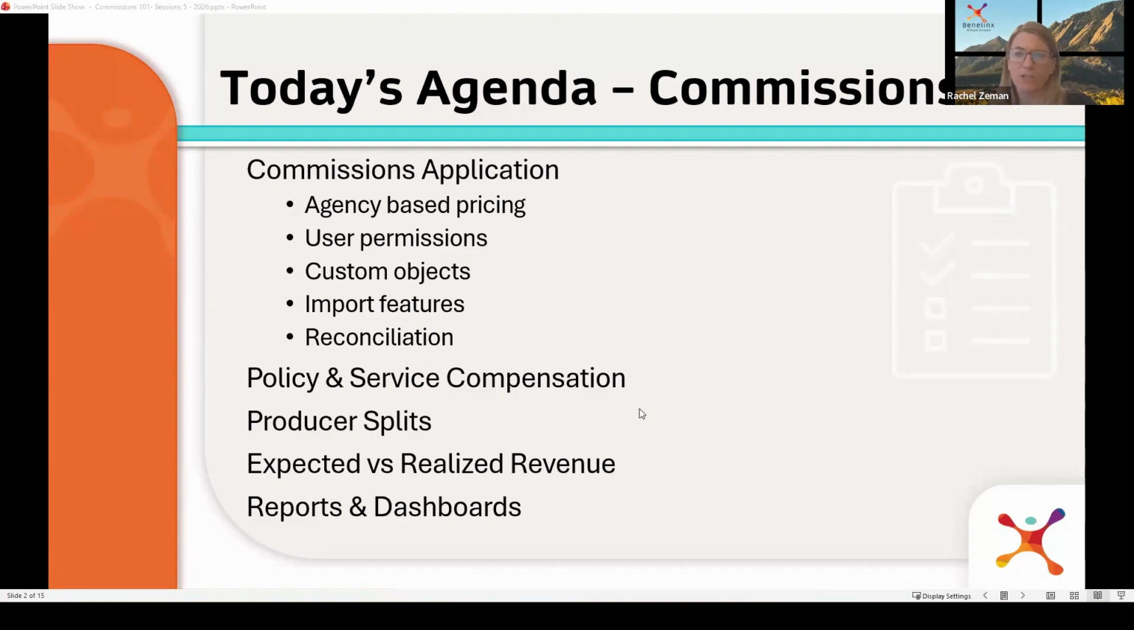There are some custom objects related to tracking and managing our commissions that are not available with the agency management. And some additional features, like importing features, and then obviously reconciliation. So that's kind of everything you get with the agency or the commissions application.